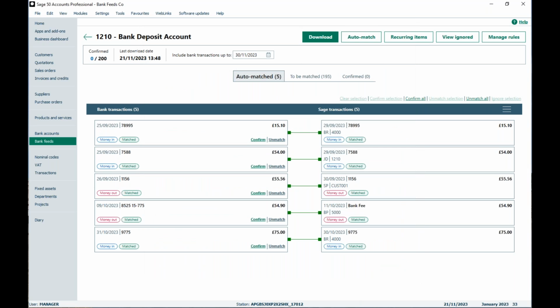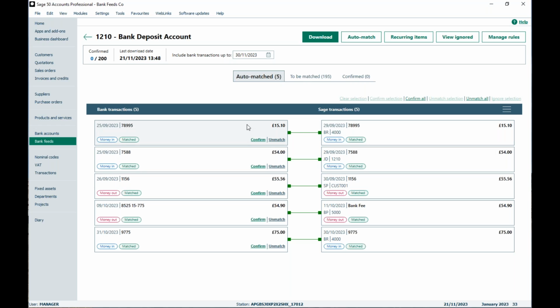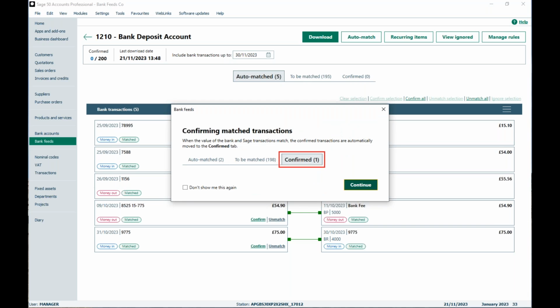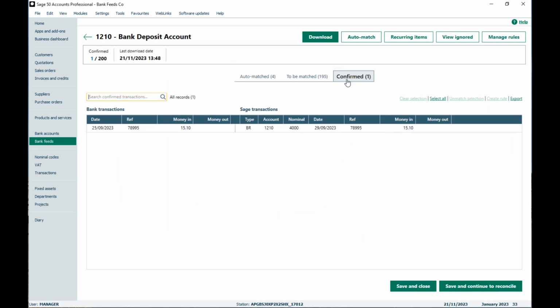For a rule to be created, it has to be from a matched transaction. You can see at the moment I've got no confirmed matches. It may be that you have an auto matched transaction that you just want to click confirm, and that will move to the confirmed tab like so. Now you can see I've got a confirmed transaction in that window.